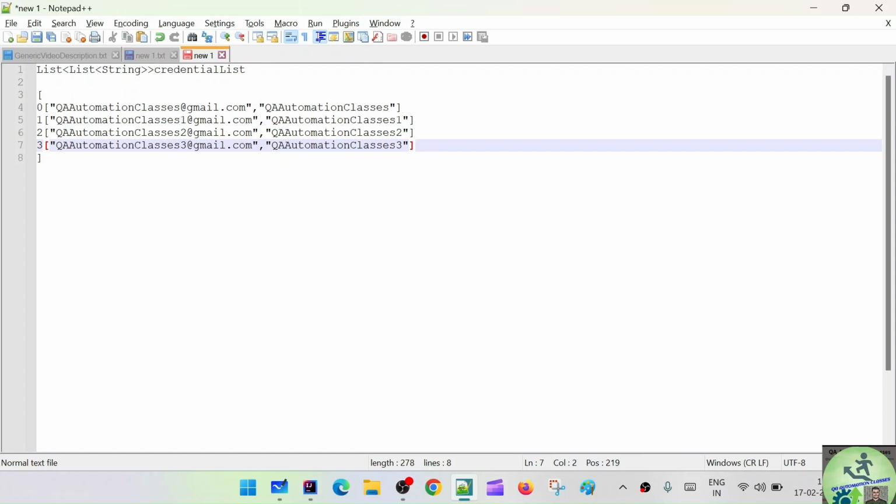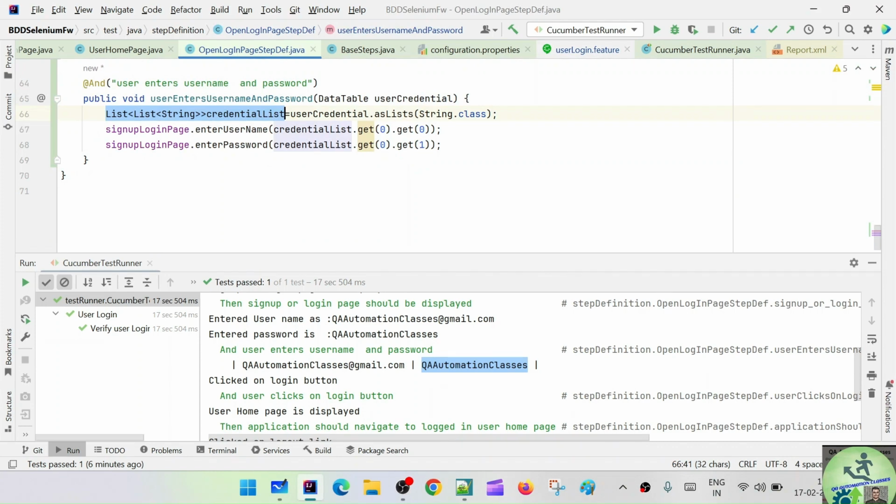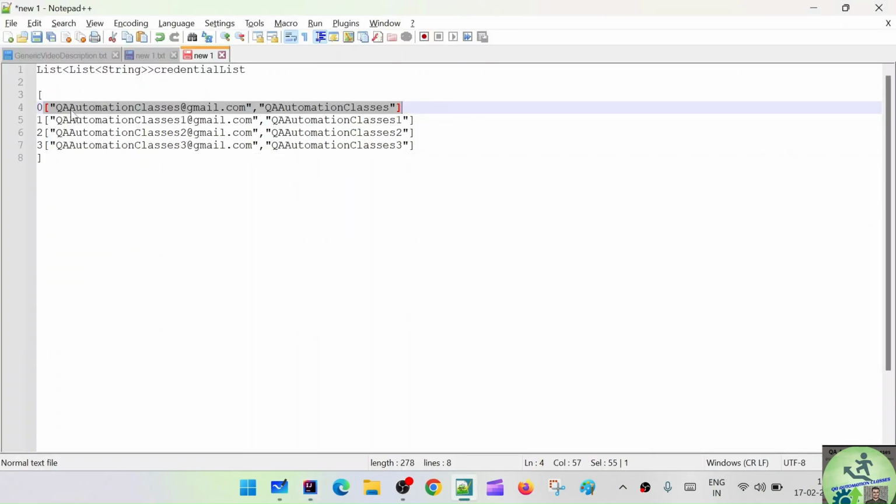So this is for the outer list, right? Get 0 means we are first going to this list. So inside that get 0, what is that step definition? So get is list dot get 0 dot get 0. So why again get 0? Inside this is also a list. For the outer list, this is the 0th index, right? At the 0th index we have a list. Inside this we also have another list, and this is the 0th location, right? This 0th location has the username, and the 1st location has the password.